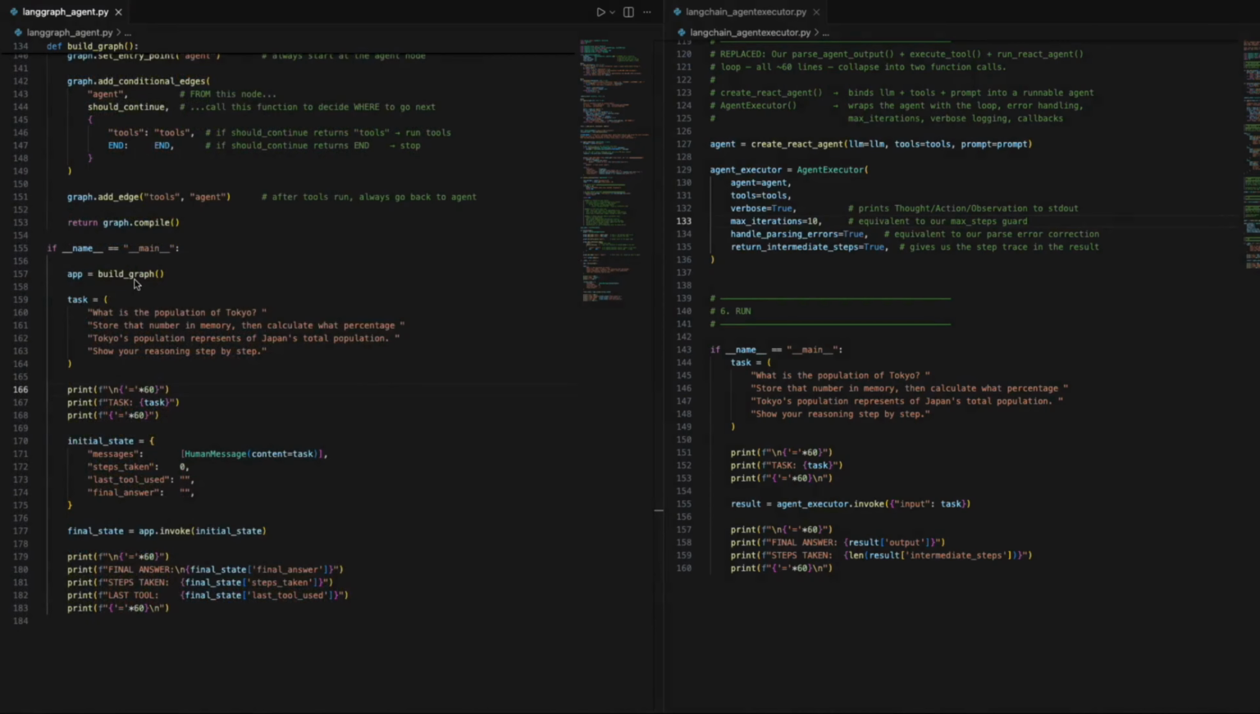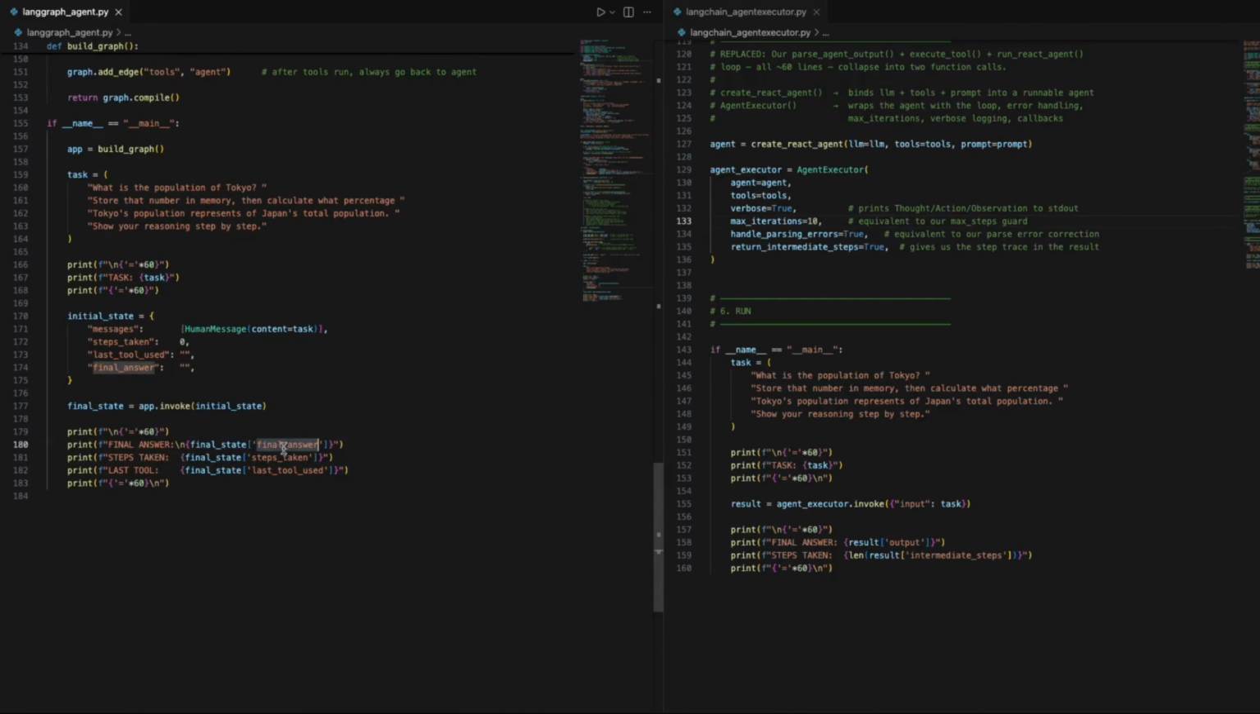So we build the graph, and you can see the task is exactly the same as in the last video. Then app.invoke runs the graph to completion and returns the full final state, or dictionary. Not just the final answer, the entire agent state. Look at what we are printing. We are printing the final result, the steps taken, and the last tool used.